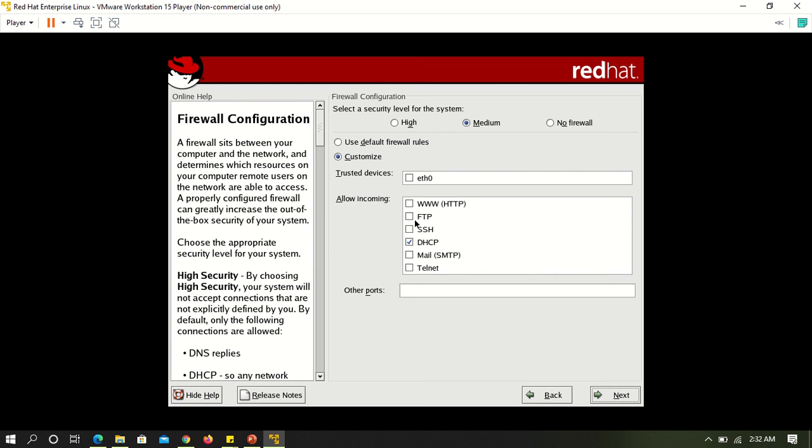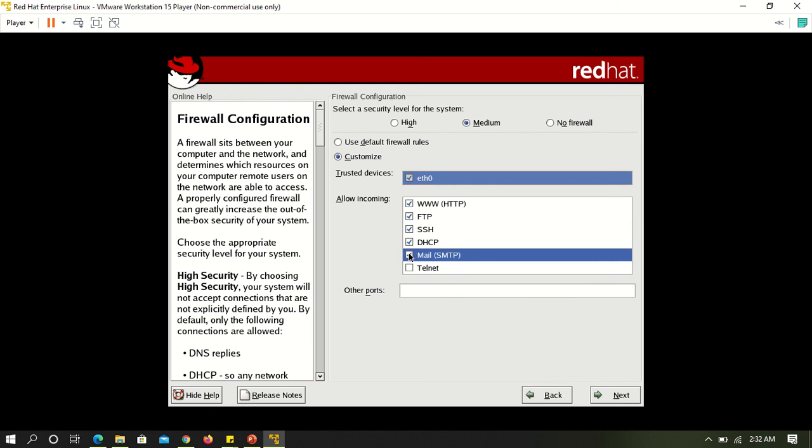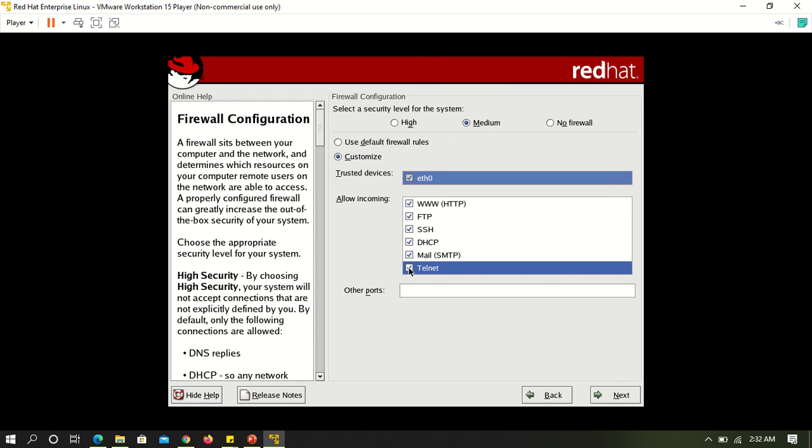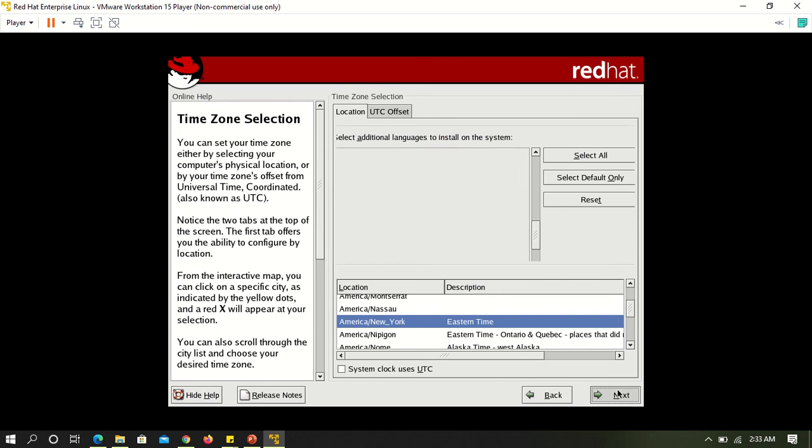Then here you select the different networking options. I'm allowing the HTTP server. I'm also allowing this Ethernet, which I'm using right now with my system. Then I am also allowing SSH, then SMTP and Telnet, because Telnet is also required if I want to share my screen with someone. Okay, then click on next. Then here we select the default language again. So I'm not changing anything.